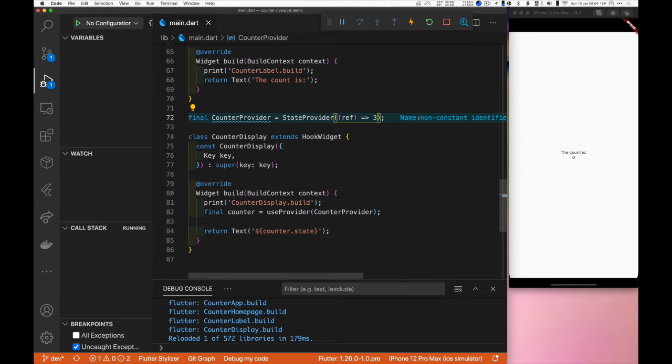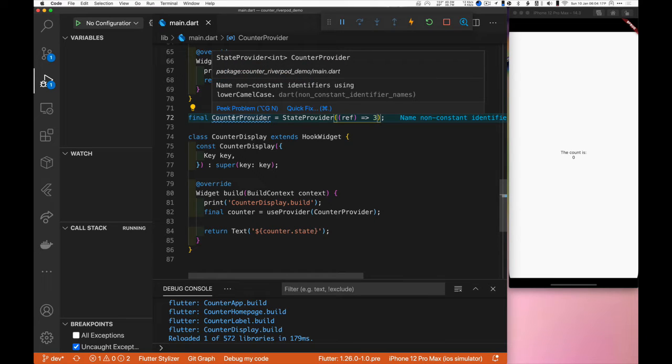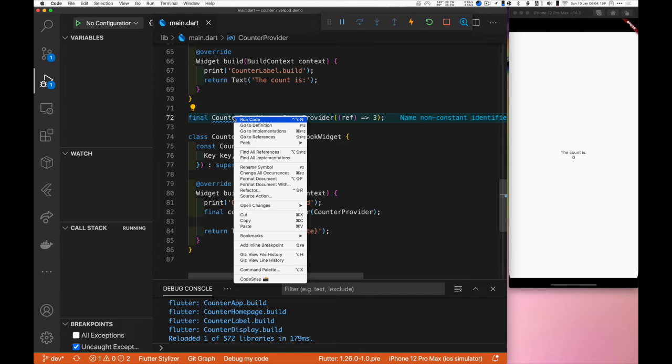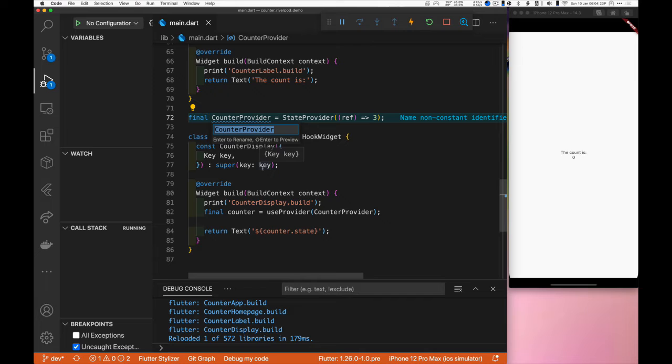Name constant identity. Oh, that should be a lowercase c. So we're going to go to rename symbol, and we're going to do the right thing. Get rid of that blue. I hate the blue. There we go. And it also renamed it down here. See, look at that. Okay. Oh, now it's 3.